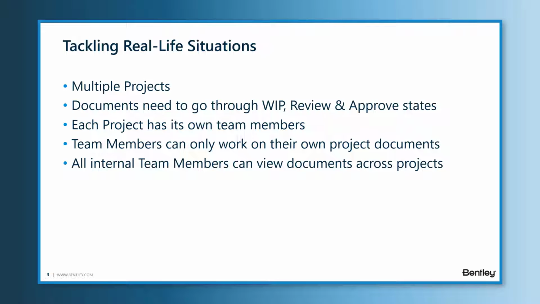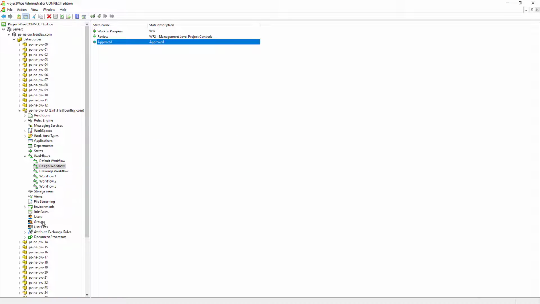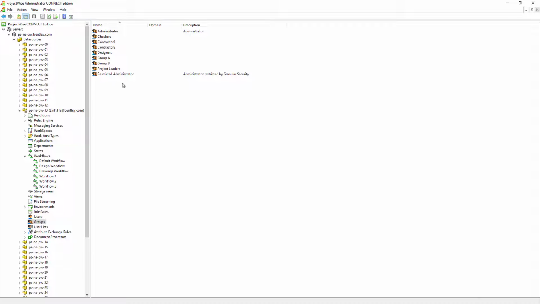All internal team members are allowed to view all documents across multiple projects. Applying workflow security using the ProjectWise Administrator module will not help us in this situation, so let's see how we can tackle this. First of all, since each project has its own set of project participants, we will need to create a set of groups that are project specific.